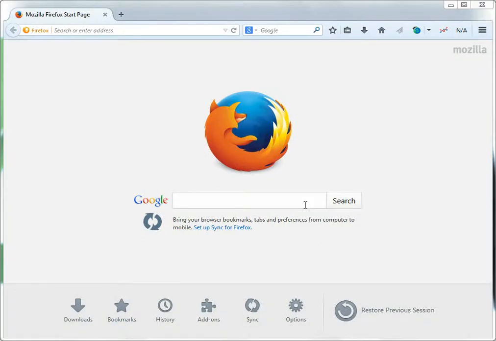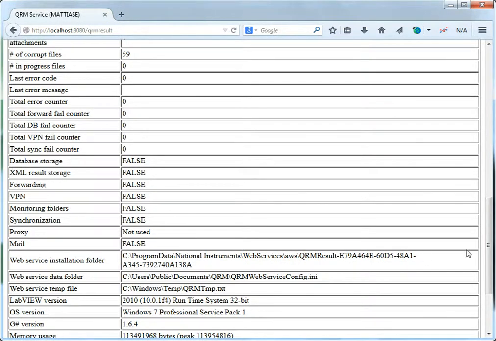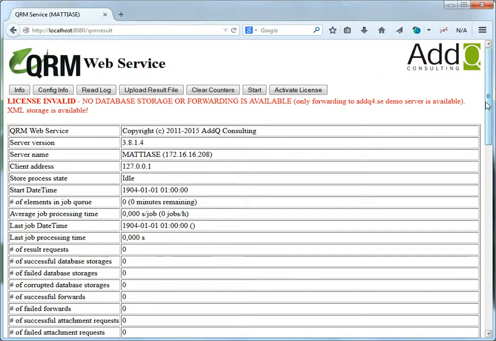After the installation has finished, open the browser and enter localhost port 8080/QRM result. Then you will see the QRM web service. As you can see, the license is invalid because no license has been installed. With no license, you cannot store data to a database or forward data, except forwarding data to the adq4.se demo server. That will work. Down here are the features that are enabled, and everything is false. By default, everything is disabled in QRM.